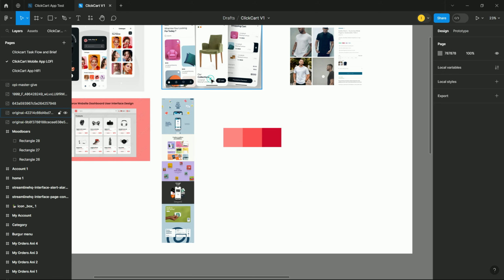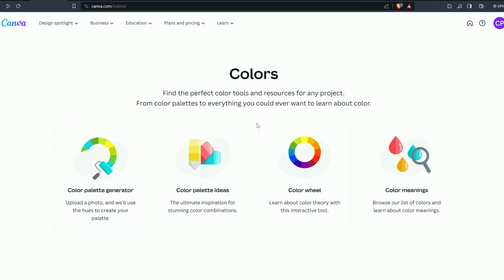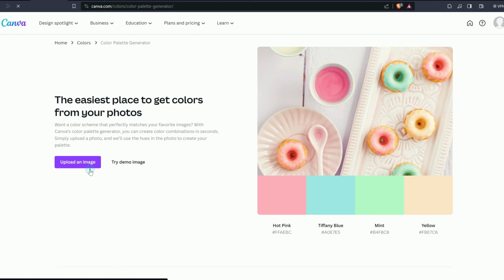Now let's go the professional way and let's see some websites that provide color palettes and some inspiration for your projects. Okay, the first one is one of the best I will say, and most graphic designers use these websites. First one is Canva colors, canva.com/colors. You can go to this website and we get 4 options: color palette generator, color palette ideas, color wheel and color meaning. So let's go with color palette generator.